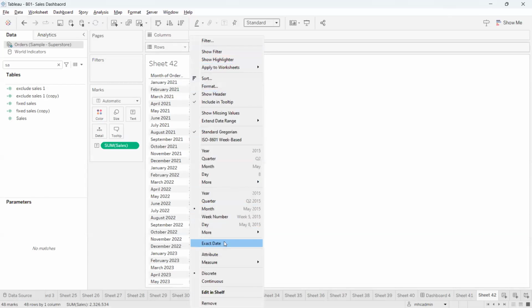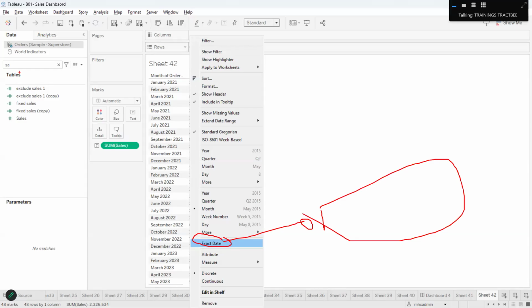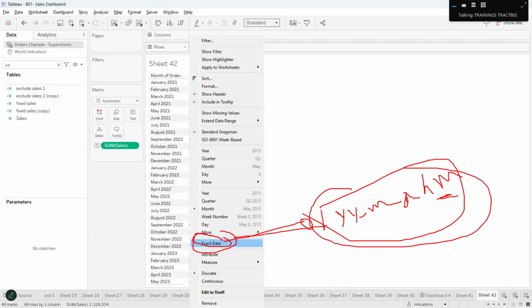When you click on the exact date option, it will show all the dates. For example, from the database itself the date field comes as year, month, day, and even if you have hours, minutes, seconds, when you click on this exact option, it will show in this format how it is coming from the database.